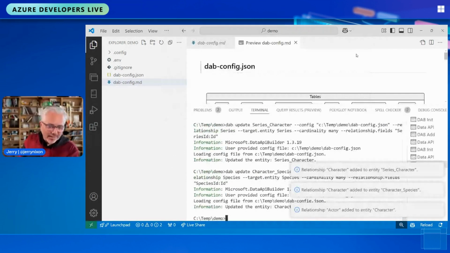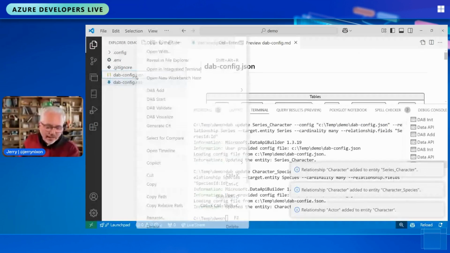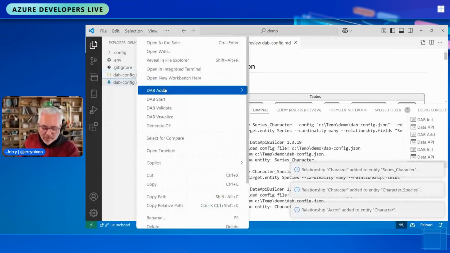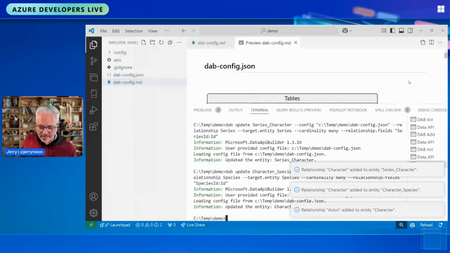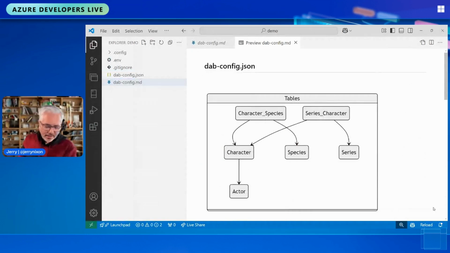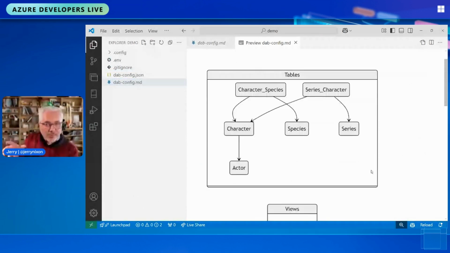I can right click on the JSON file again and say visualize. It updates that mermaid diagram. Now you can see it's the same set of tables, but now the lines between them represent the relationship constraints that were in the database. This is really handy because now when I start to interact with these in my endpoint, I can have relationships between all of my entities.